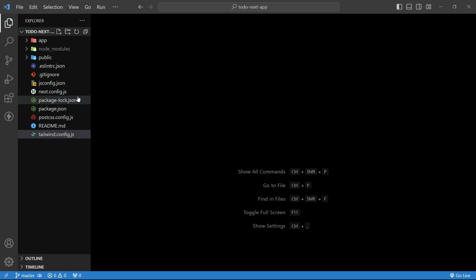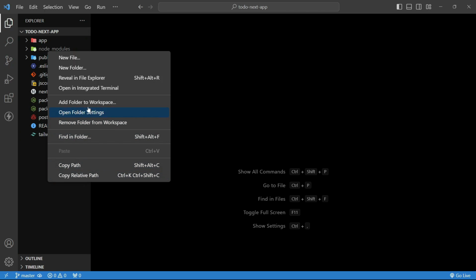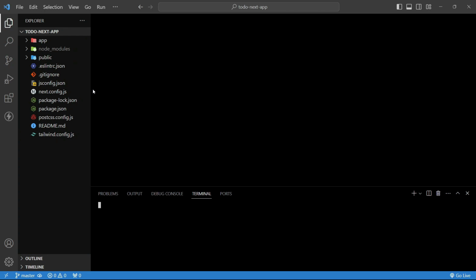So here we have to run this project. To run this project, we will open the integrated terminal. We will right click here and select open in integrated terminal. So in this terminal you can see we are in the todo-next-app folder. Now here we have to add one command to use the Next app. So we will add npm run dev. So it will run the project.